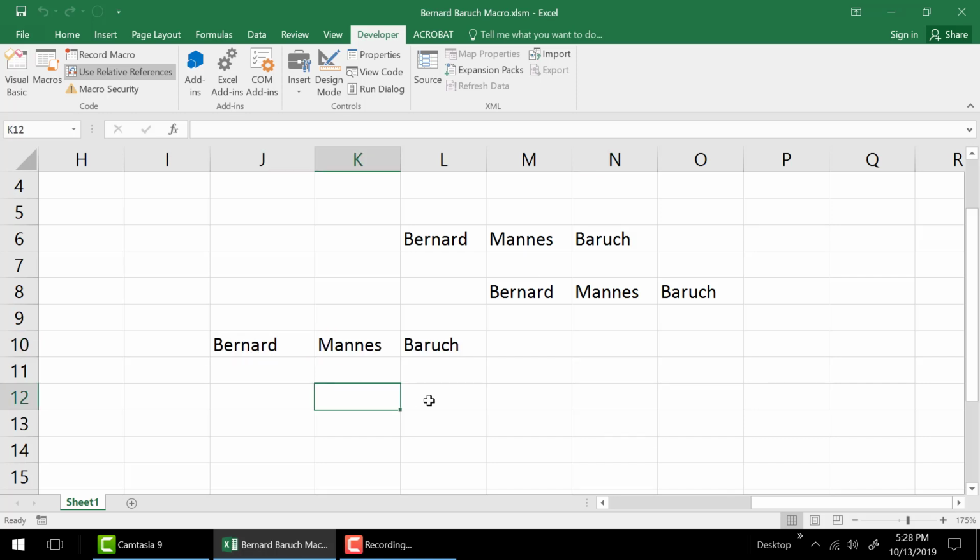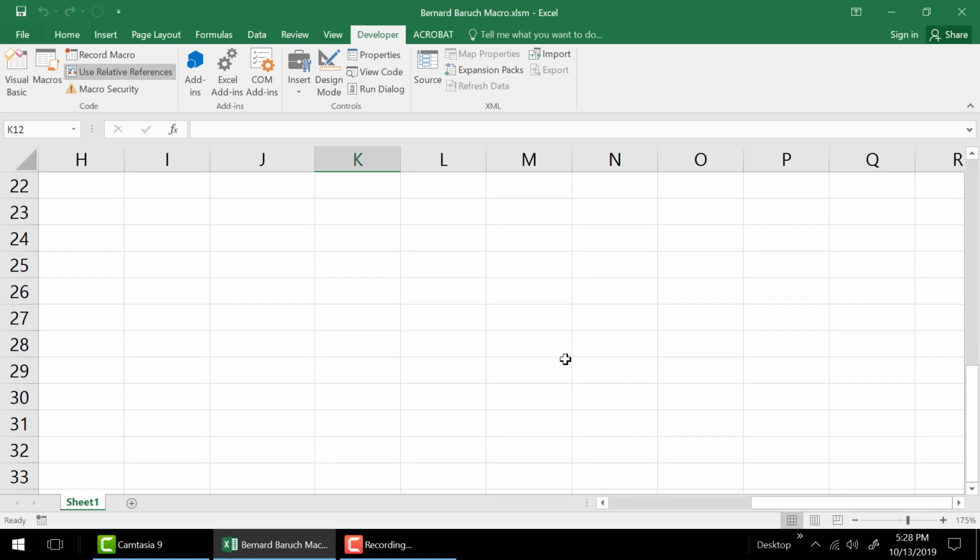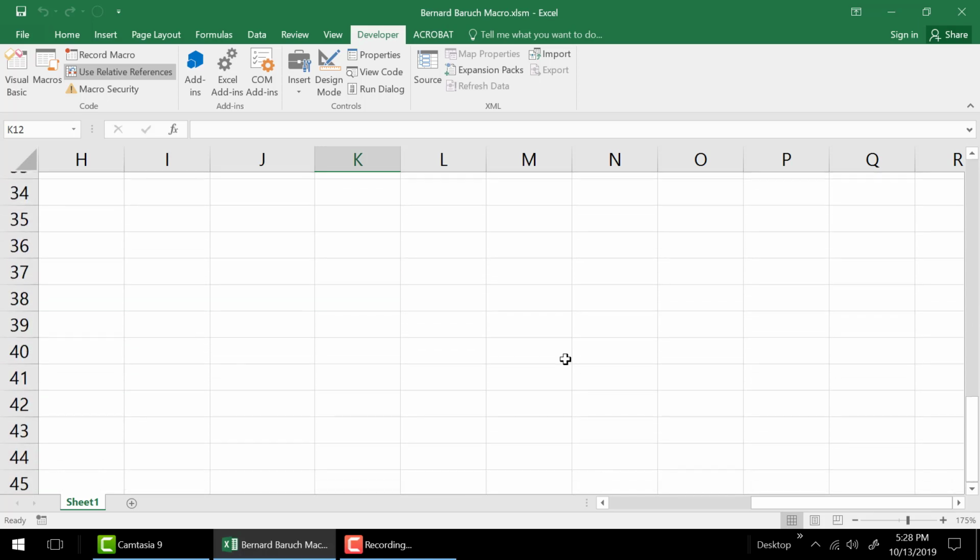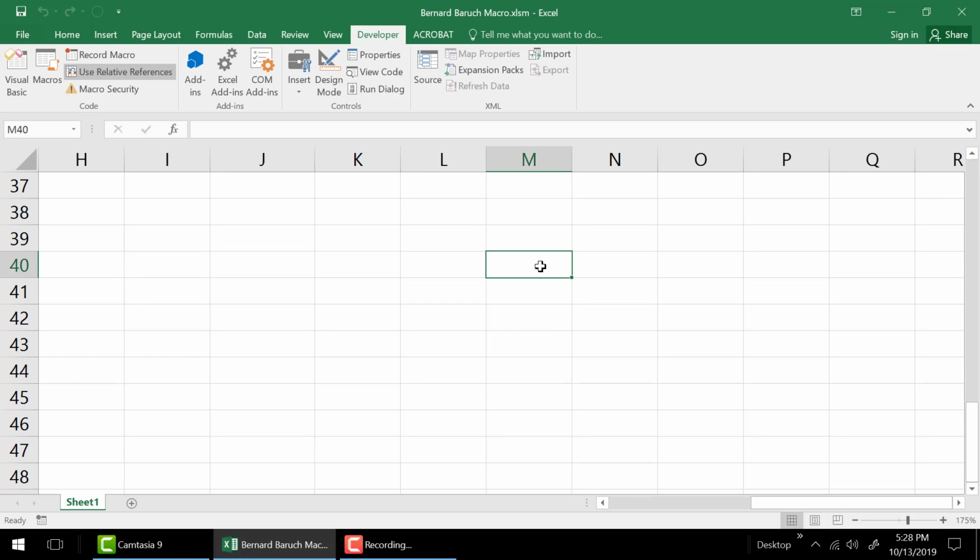When I run it from cell J10, notice that it starts in J10, gives me the first, middle, last name, and goes 2 cells down below. So no matter where I go on the spreadsheet, if I go to cell M40 and I run this macro, it is running it relative to where I am starting to actually execute the macro. And this is different than the macro that we had prior, which was the fixed type macro.